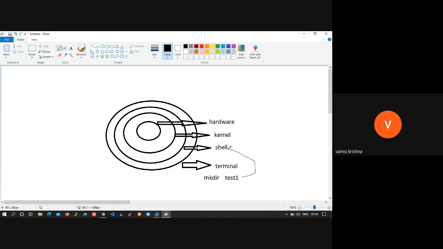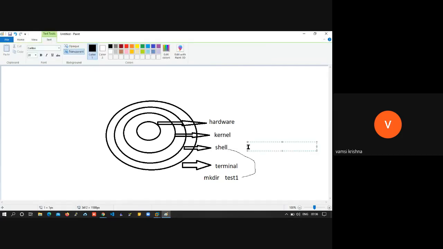What the shell will do is convert the human readable command to binary form. Simply H to B, human readable to binary. Because kernel cannot understand human languages. Kernel cannot understand human readable language. It can only understand binary language. That is the reason the shell is converting the human readable command to binary form.